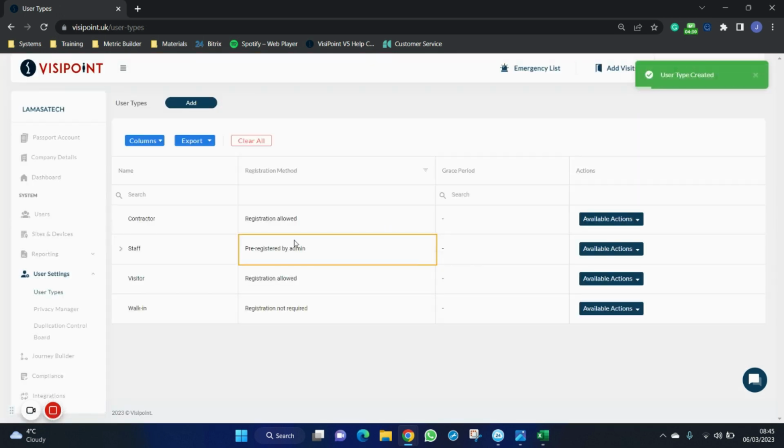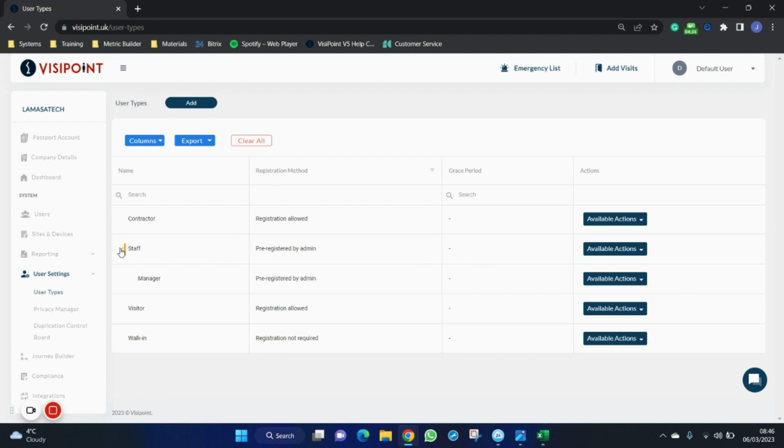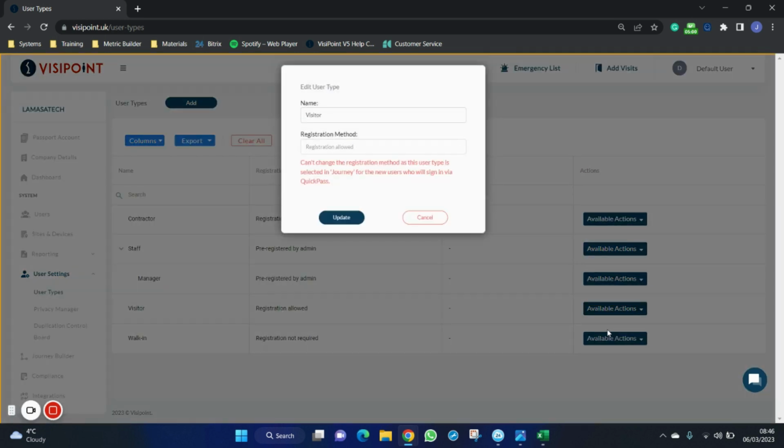You'll notice that it doesn't come up straight away on the list of user types, but next to staff there is an arrow now. If we click the drop down, we can then see it is within that user type. This is now a child user type. You can edit user types that are already here, such as if you want the visitors to be registration allowed, you can keep it as that, but if we click available actions, we can edit it further.